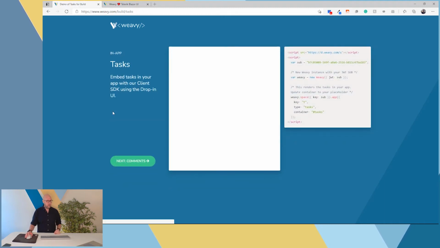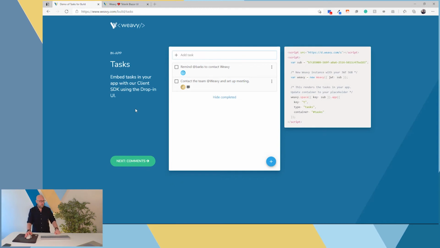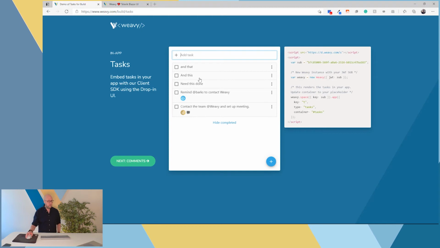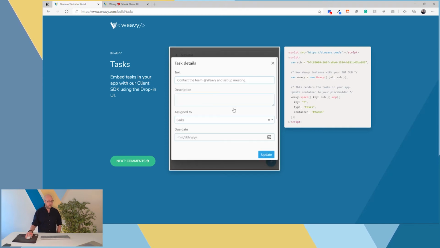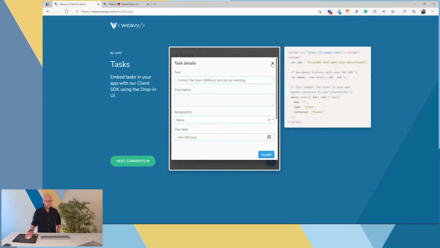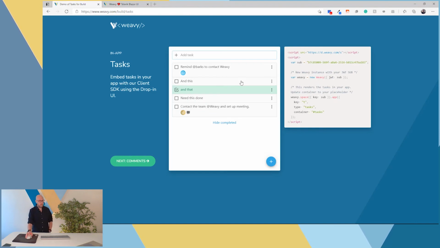Another feature we have is tasks. A very straightforward, minimal tasks app. It gets the job done. So I can add, need this done, and this and that. And now we have a couple of different tasks. I can reorder them if I want to do that. I can say it's done. And also if I click on it, I can get the details where I can do assignments, I can set due dates, I can set a description, and I can attach files and all that stuff as well. Super powerful in all its simplicity, right? And again, it's the exact same approach. Type tasks is the only difference.